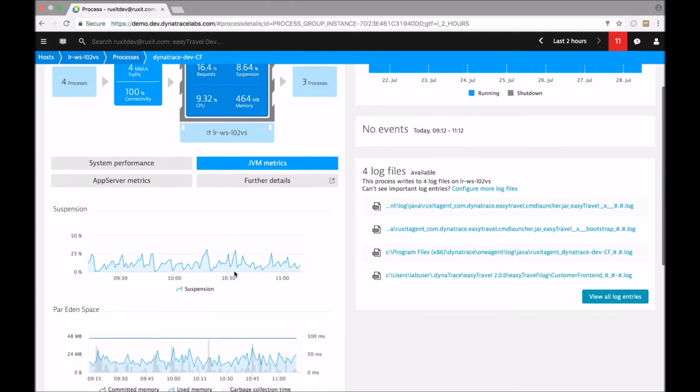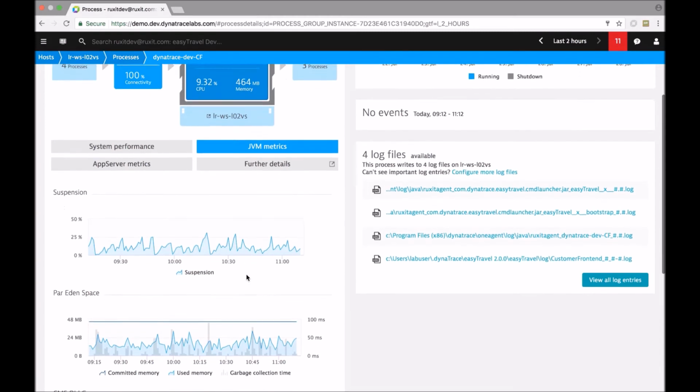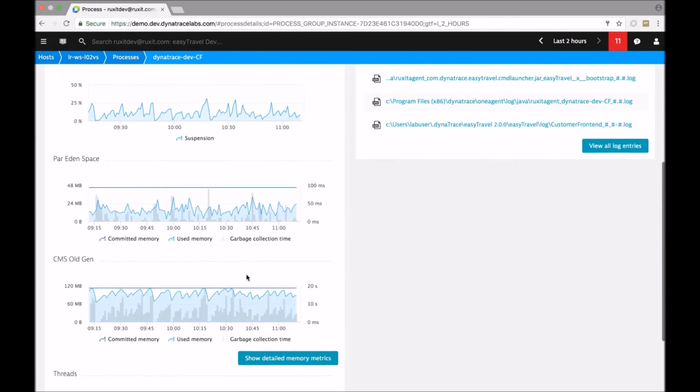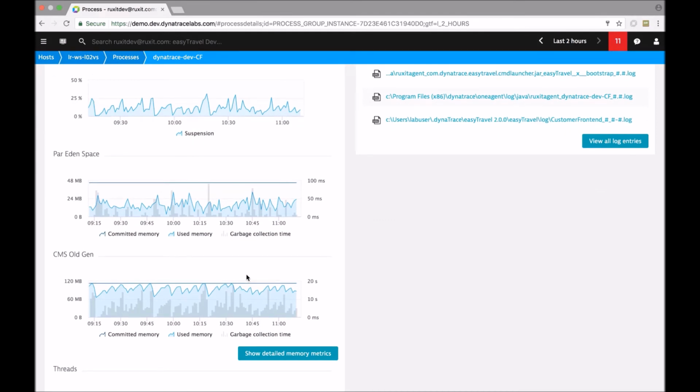And what Dynatrace is telling us here is that there is a very, very high suspension percentage on this JVM. So it's really stalled to perform garbage collections. And by scrolling down a little bit here, we see that it is stop-the-world garbage collections on the old generation space. The average suspension time is in the area of 15 to 17 seconds. So this garbage collection situation is really, really bad for this JVM.